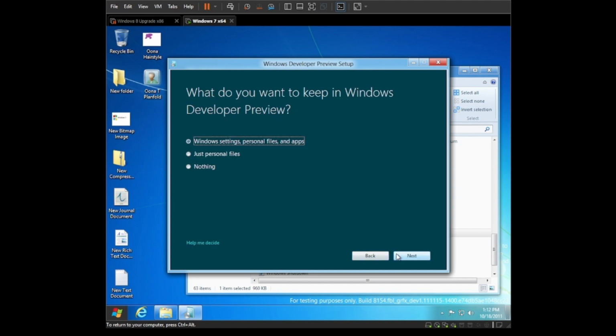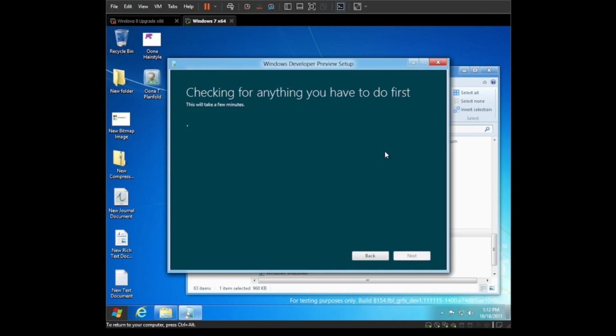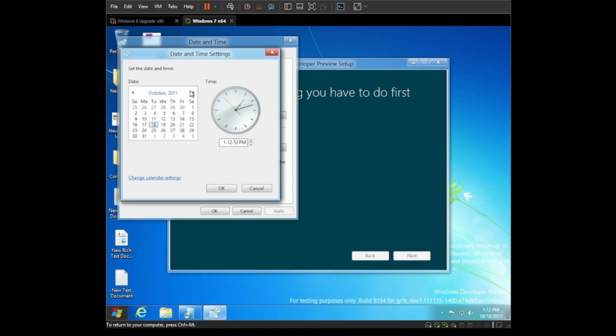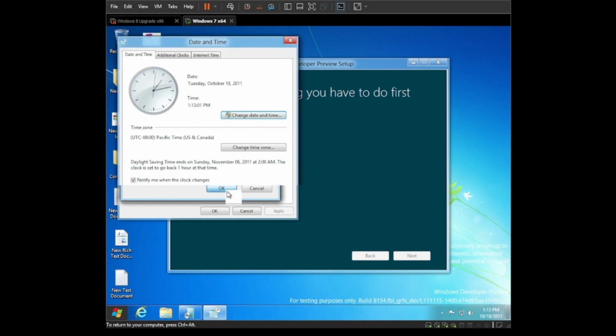Here again is the developer preview, and now it says, what do you want to keep? Want to keep Windows settings, personal files, and apps? Just keep personal files or nothing. So everything's almost final. Oh, and before we update to this build, we gotta first set the date to when this build was compiled, 8175. And that date would be December 19th, 2011.